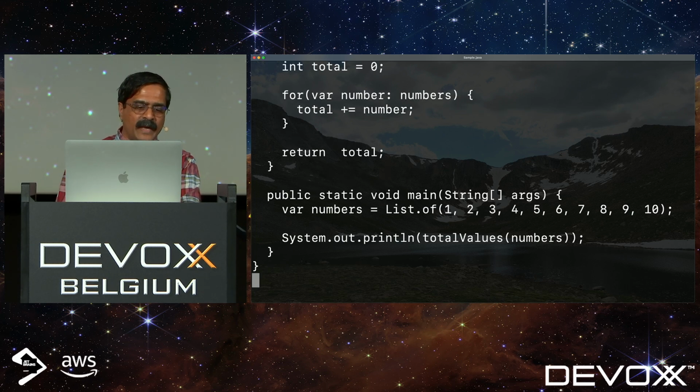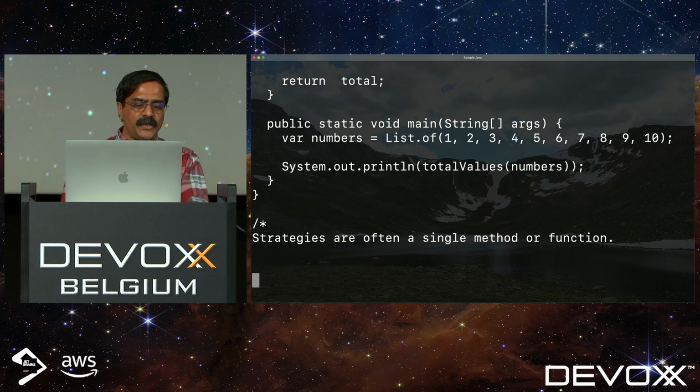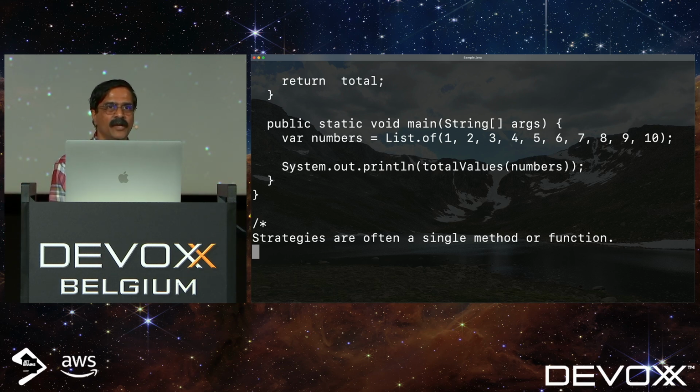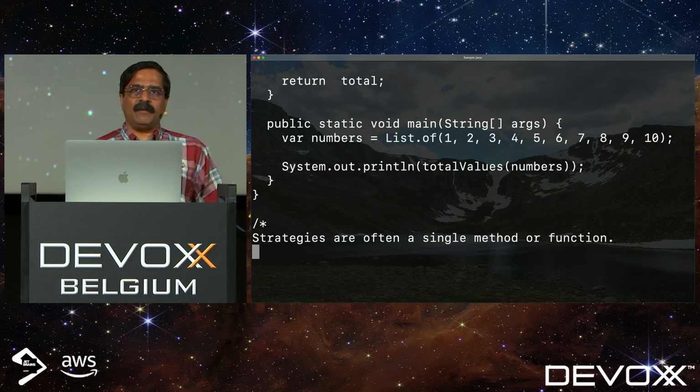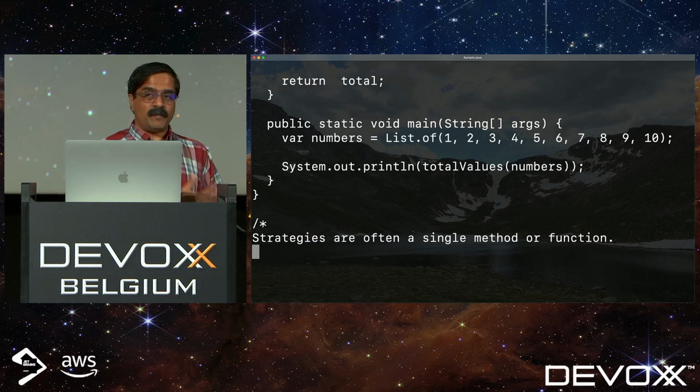So let's step back for a minute before we try that. One of the key things is that strategies are often a single method or function. Now, sometimes we go in the wrong direction, not because of intent, but because of environmental consequences. Remember the time when the Design Patterns book came out and a lot of these ideas were being promoted. The famous language of the time was C++. C++ did not have lambdas back then.